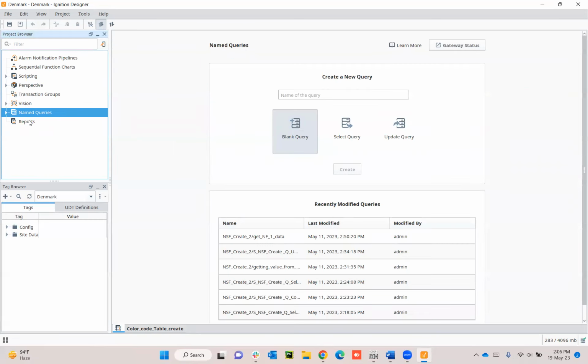Could you please tell about the transaction groups? Okay, let me just finish about the reports and then we'll go to the transaction groups.